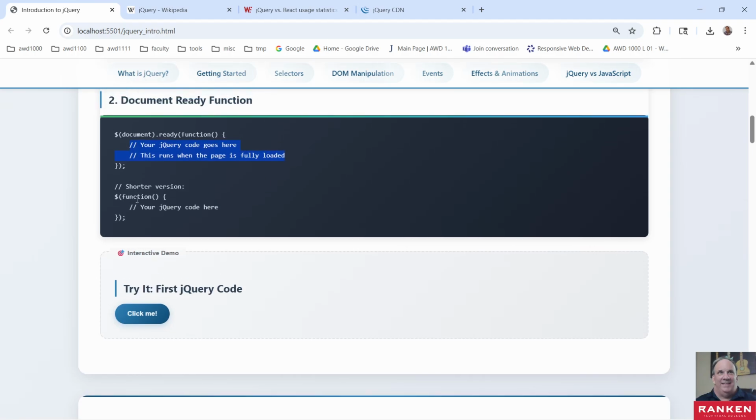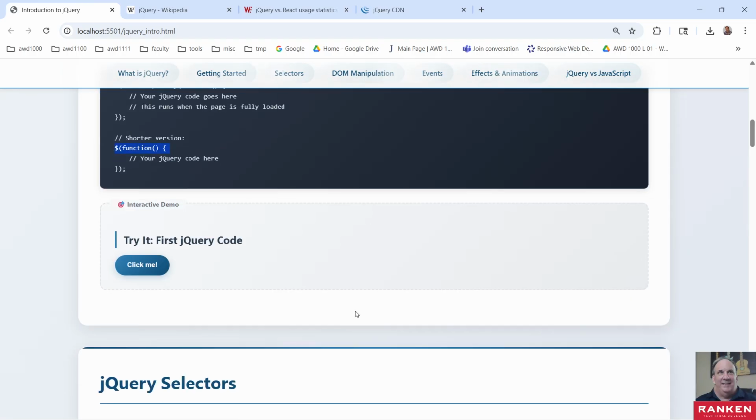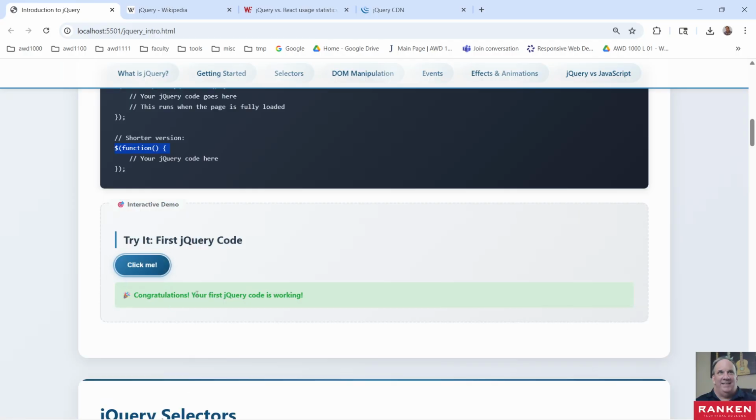And this is a shorter version of that as well. This means the same thing as this, okay? This was the original way they did it in the past. People still do it, but you can also do this as well. Maybe this makes more sense. From reading it you can say, oh yeah, once it's ready. Here it's kind of hidden what it's doing. So here's a little button, try it. Click. Congratulations, your first jQuery code is working, okay?